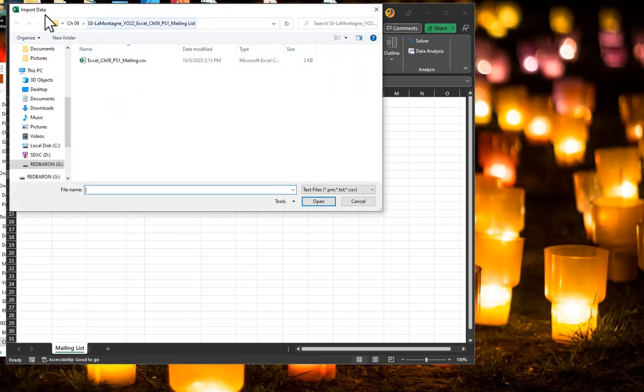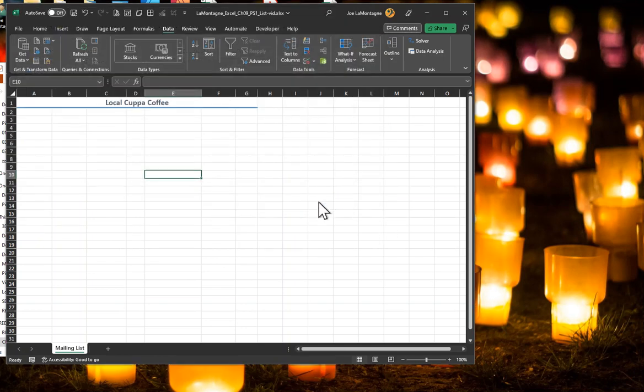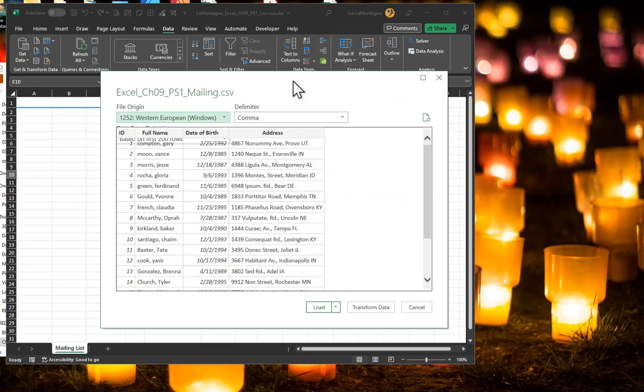You will maneuver to the folder that it's in. This one's going to be the Chapter 9 PS1 mailing.csv. A CSV file has a variety of fields. Here, let me just open it up. Open. Oops, I got to select it first. Import. Might take a few moments for it to show up.